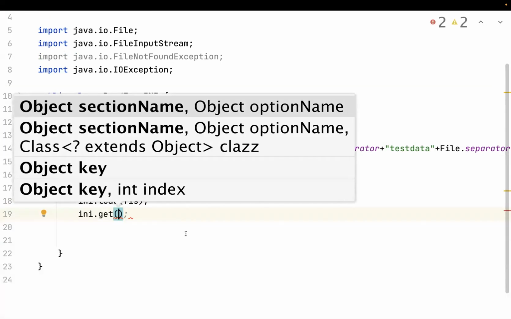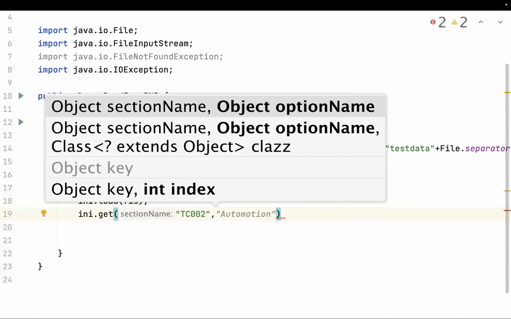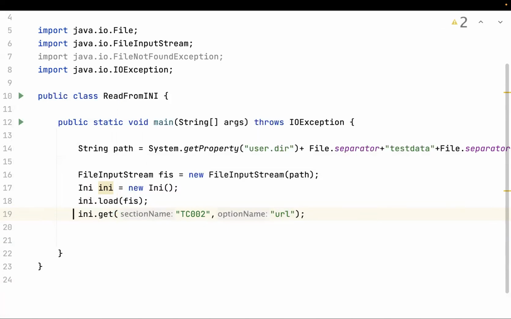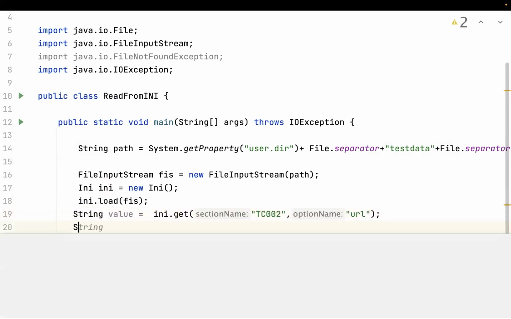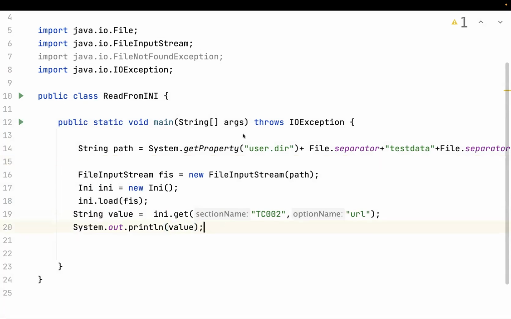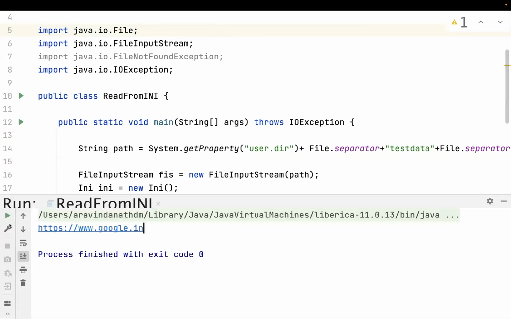Here I should give the test case. What is the first thing? I think TC001 or whatever, TC002 I'll go with. And then for the other key I have to provide, that is URL. If I provide this, it will automatically return me the value. So let us see what it is. The value is equal to this. Now, value. See, it is able to read the value.